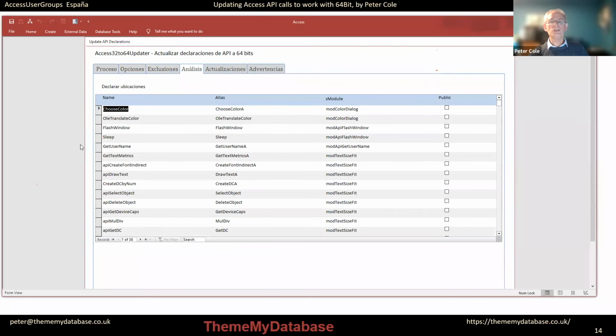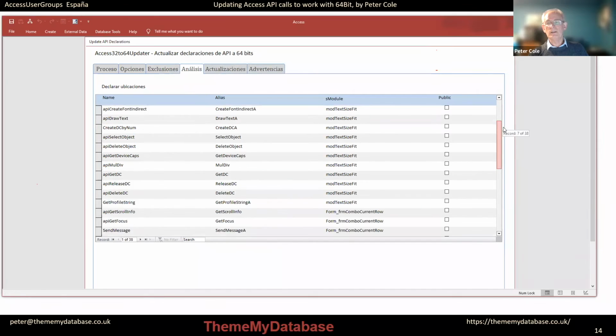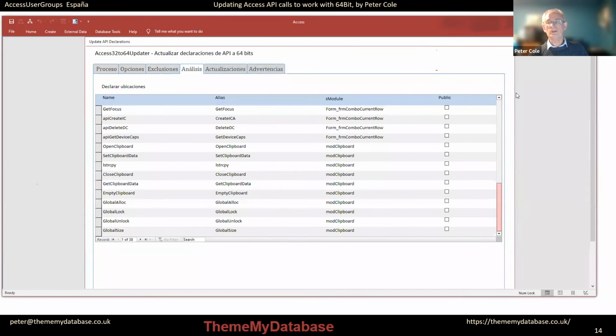Analysis is just telling us what the names of the functions are which are being used, our 38 functions, what their alias name is, which module they appear in, and whether they're classed as public or not. And most of them weren't.